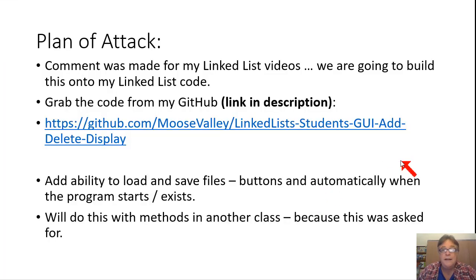So the plan of attack. The comment was made on my linked list video, so I'm going to build on the linked list code, of course. I'm going to build on part 5's code and make this part 6. I'm going to grab the code from my GitHub and I'll show you how to do that. And I'm going to add the ability to load and save data to files. I was thinking of doing it with buttons and automatically when the app starts and finishes. I think I'll just do it with the app starting and finishing. I don't think I want to make this an hour-long video. And we'll do this with methods in another class. So that controller class that we developed in the last video, we'll be adding the file save and file load methods into that.